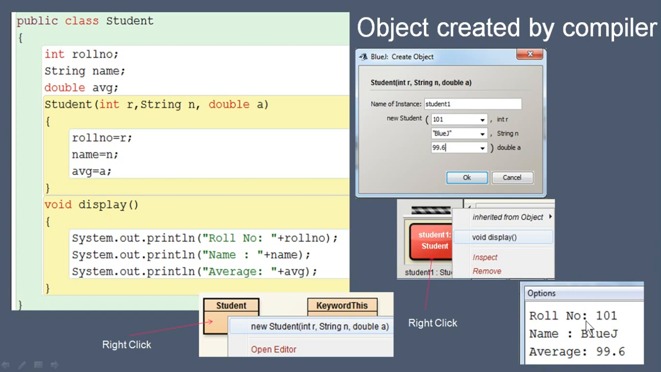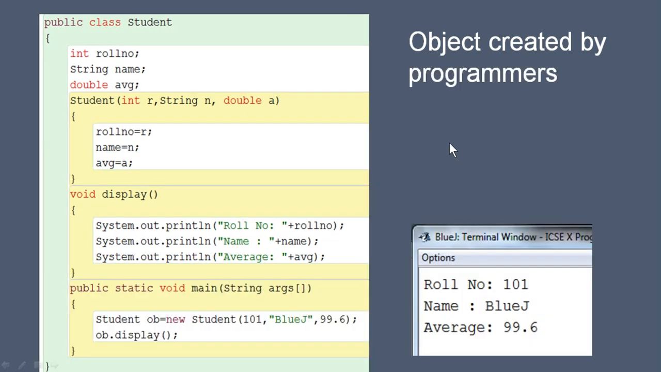That is the output of what has been stored. The values that you passed through this object will be stored into the instance variables and displayed on the screen. Next is the same process, but with the object created by the programmer. Suppose in your board examination they may ask you to create a parameterized constructor, pass the values and initialize the data members. So this is how you are going to pass the parameters.